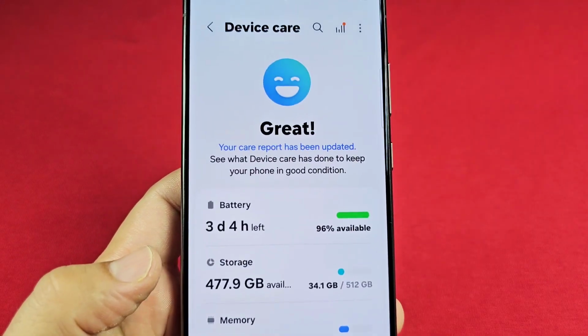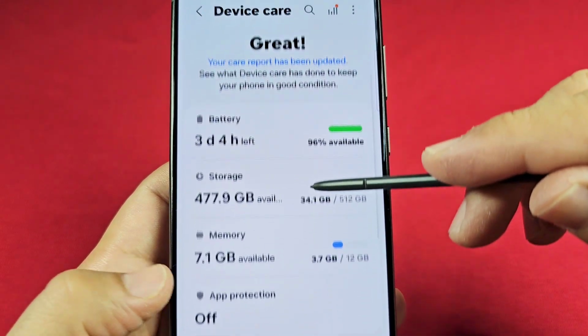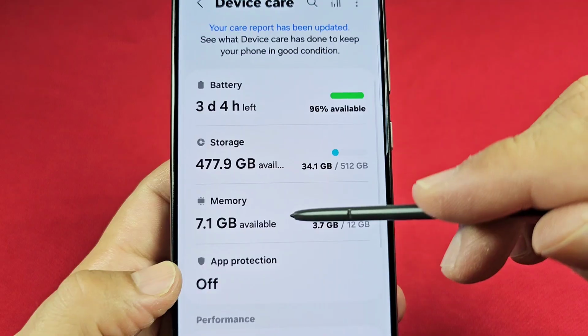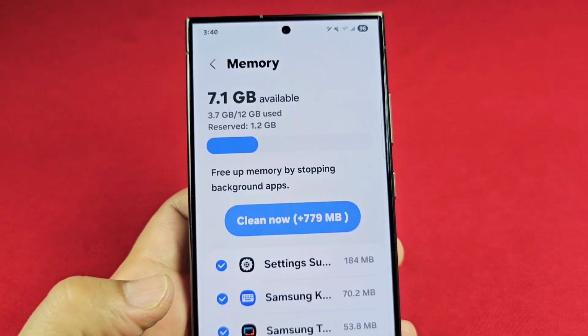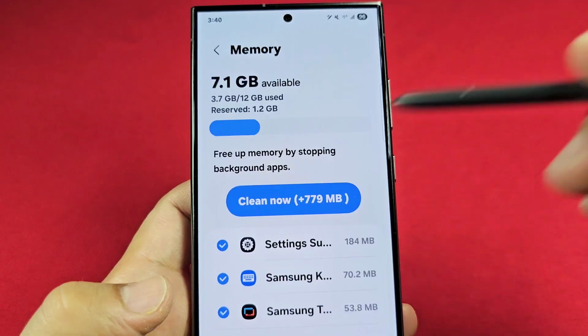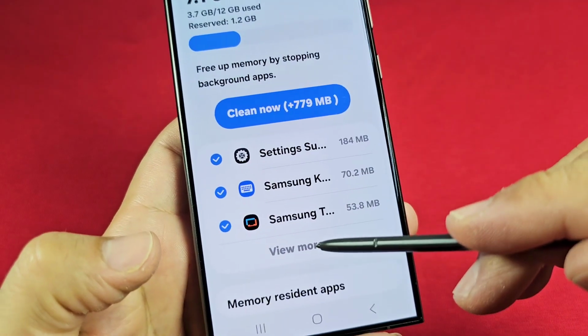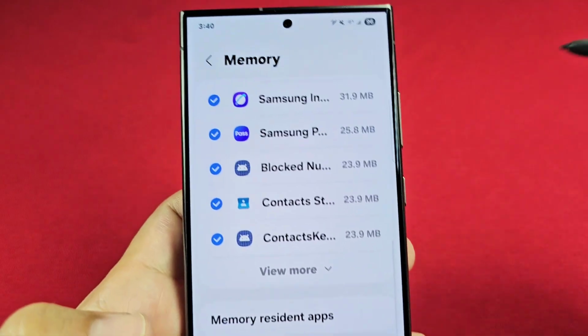Now, once you enter here, you'll see these different options. Then you'll want to go to where it says memory right here. You can tap on it. Then it'll take you here. It'll run the scan for you automatically, and it's going to show you how much you can clean up now. You can also tap on view more to see what else is running in the background.